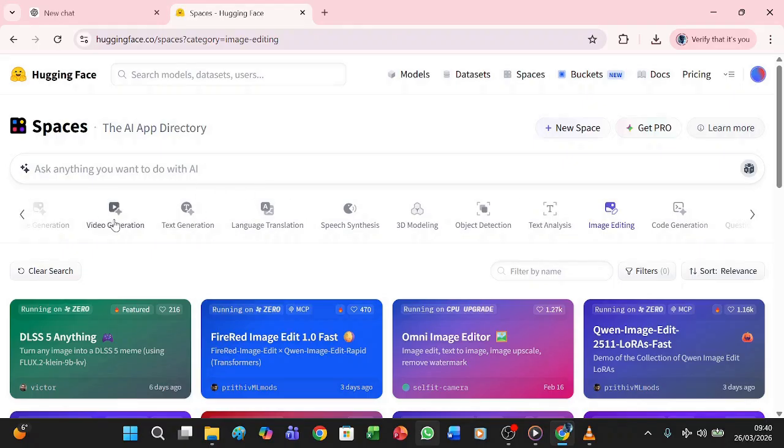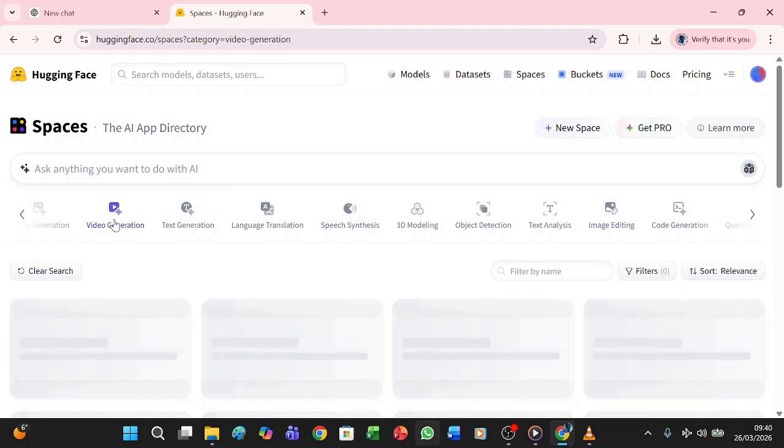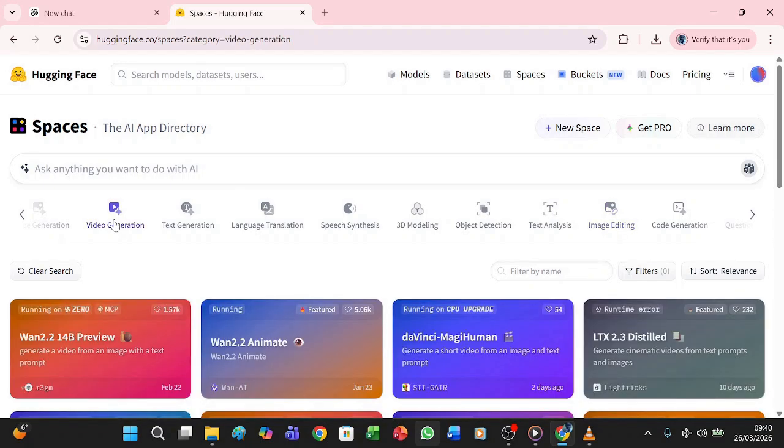Click on it and scroll down, and you will see many tools which are video generators. Some may not work, but most of them work perfectly and will allow you to generate videos. Example, let's click on this LTX2 video Turbo.